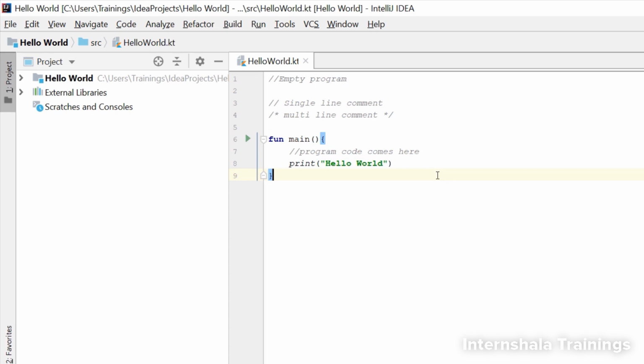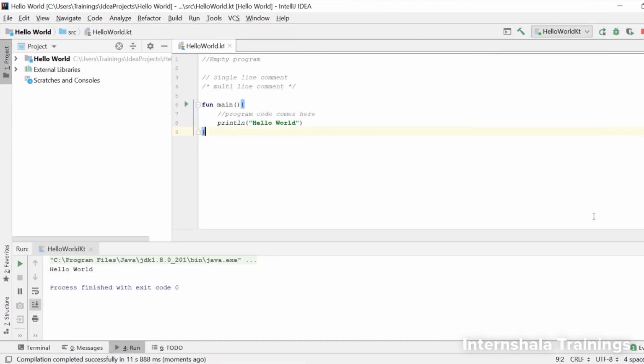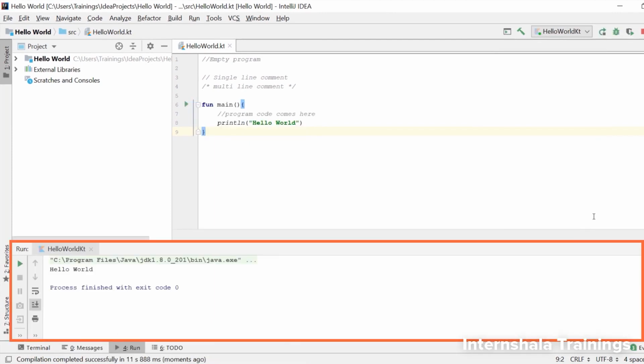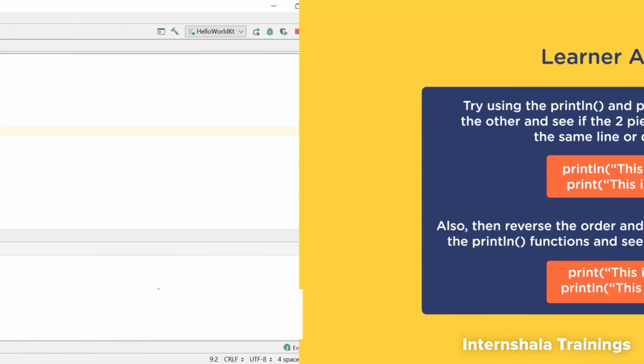So, this completes our first program in Kotlin. Let's run this code and see the output. To do this, you need to click on this green triangle present on the left side of the main function. Now here in the output window, we see the output of our program. The output will remain the same in this case if we use print instead of println, because this code has only one line of output.